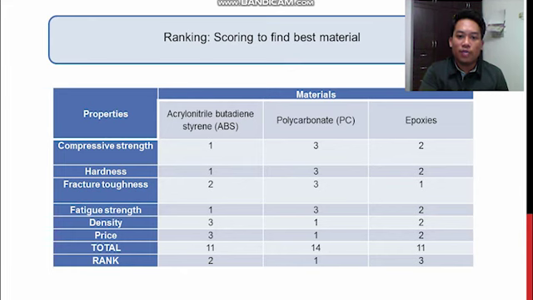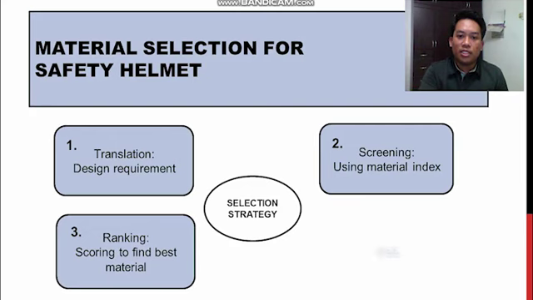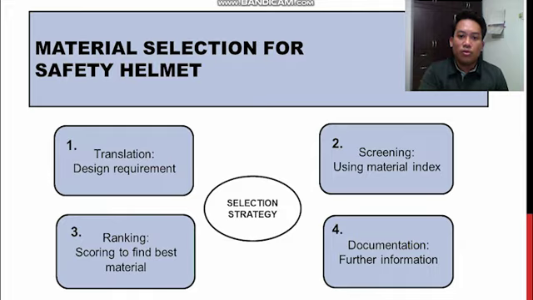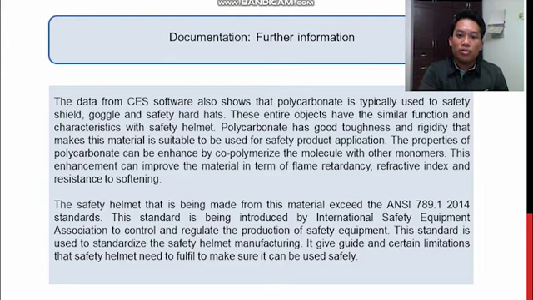For one more piece of information, polycarbonate also has the highest material index value. So this material is really suitable for this product. And the final stage of material selection is documentation, where we will find out further information about the material that has been selected and give more information about the characteristics of the material that make it suitable for the product. Next, we will proceed to the process selection strategy to make the safety helmet.